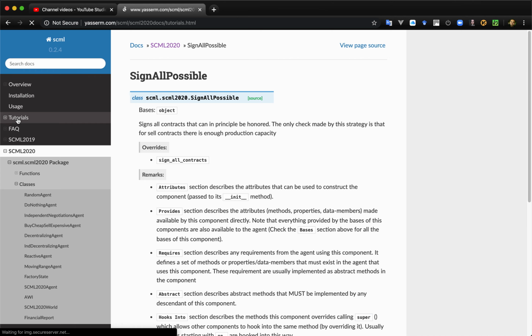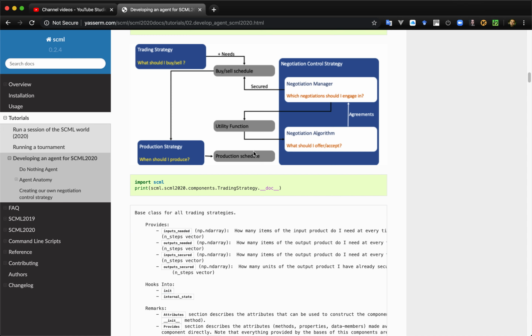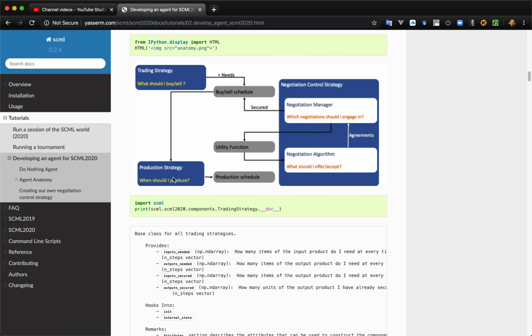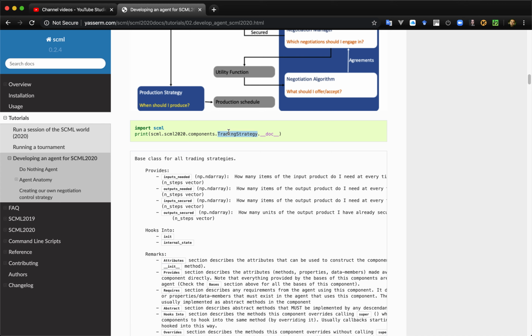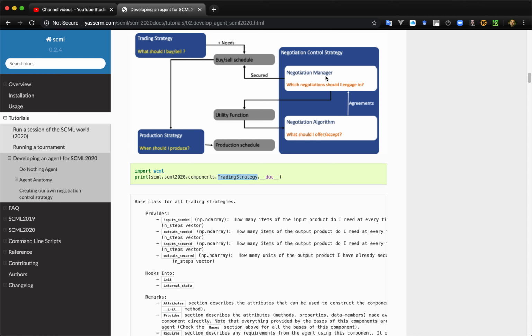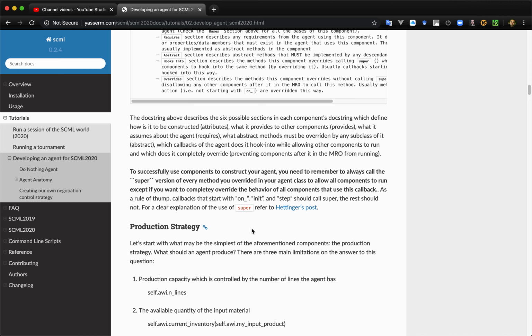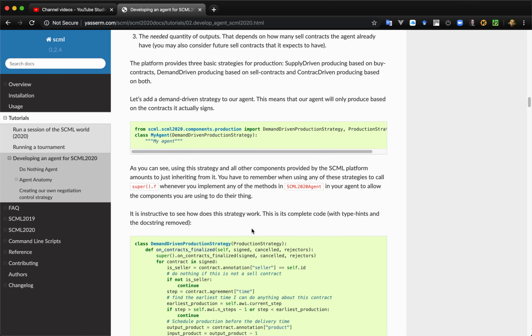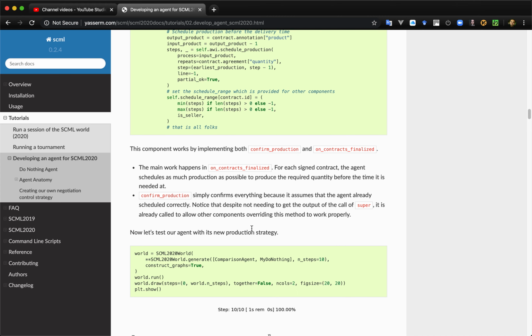Okay, so we go back to the tutorials, developing the agent, and that describes the general structure of all the strategies. For each one of these strategies, you will find that there are common things that they provide. For example, all trading strategies, here I'm just looking at the trading strategy base class, all of them provide inputs needed, outputs needed, input secured, and output secured. You can also notice that, for example, all negotiation control strategies will need inputs secured and output secured because they will update it. Okay. I recommend that you spend some time familiarizing yourself with existing strategies, and that will allow you to develop your own strategies that can work in harmony with existing strategies. So you can focus on the part of the agent that you are willing to add a contribution to. Thank you.